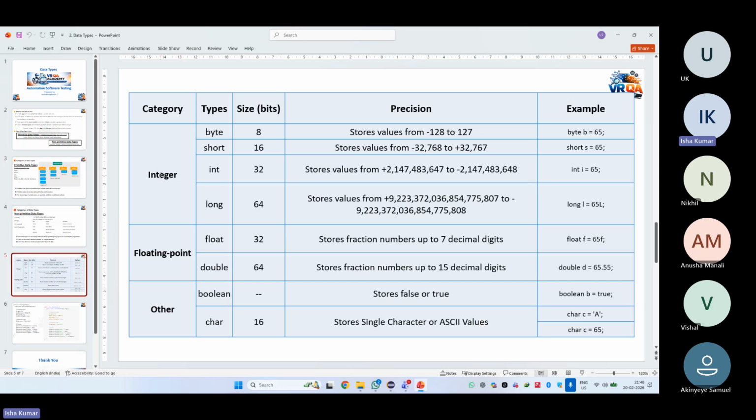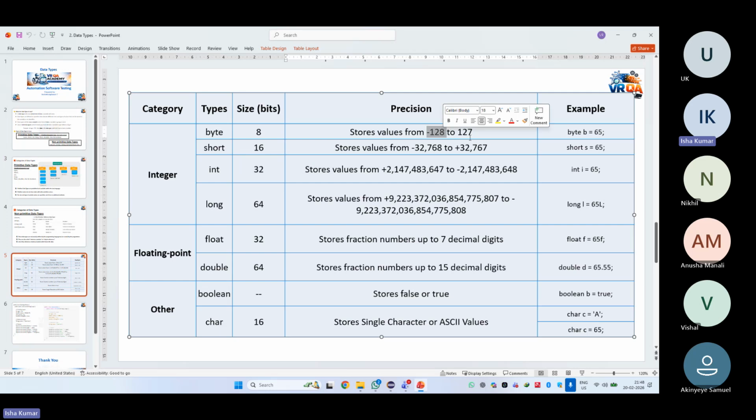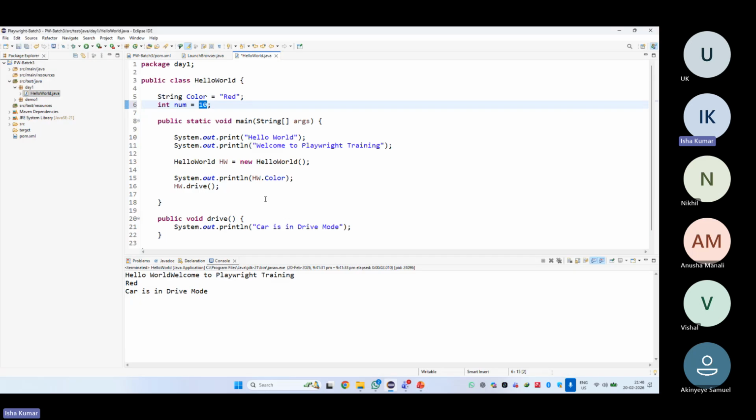This chart explains what is what and how many values can be stored. For example, with byte, if you are going to store a value between minus 128 and plus 127, you can use byte. It has an 8-bit size in the computer. If you exceed these numbers, it will throw an error saying you have declared something which is not supported here.